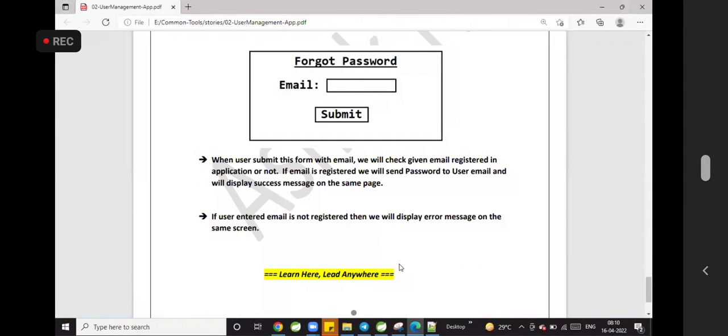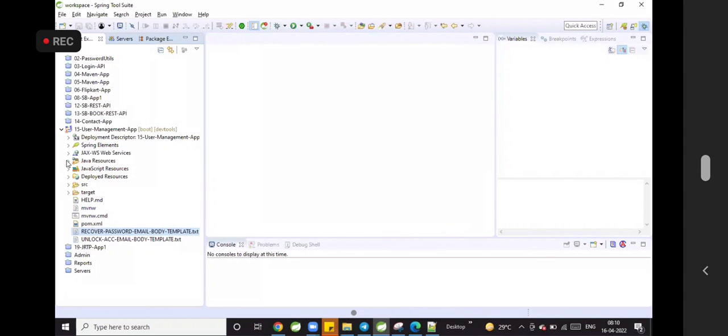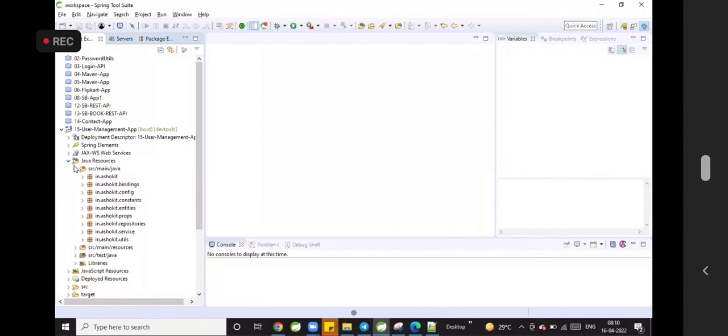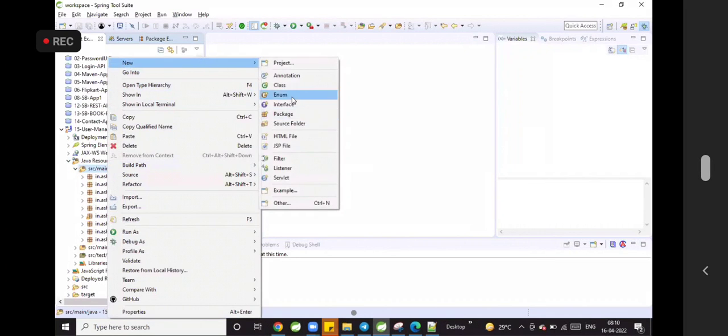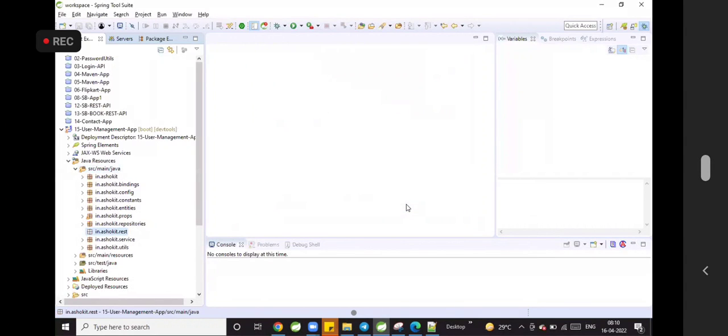Backend, database logic, service logic, email functionality are also completed. Now, let's create REST controllers in this project. Main important point now: new package, in dot ashokit.rest. Guys, tell me, where is the business logic of our application?